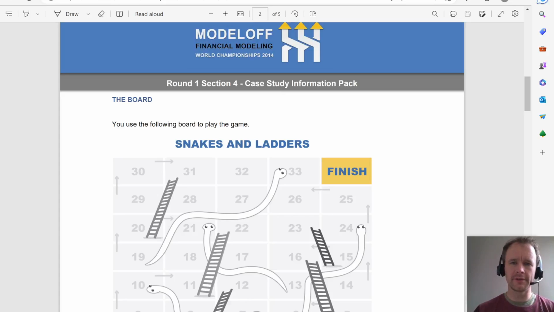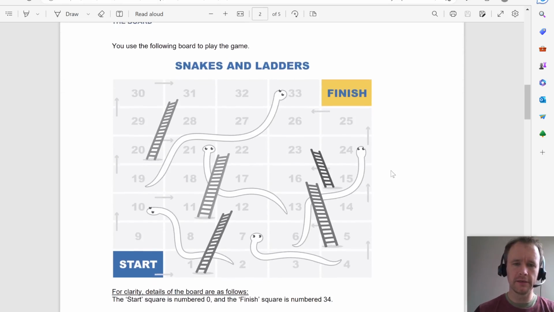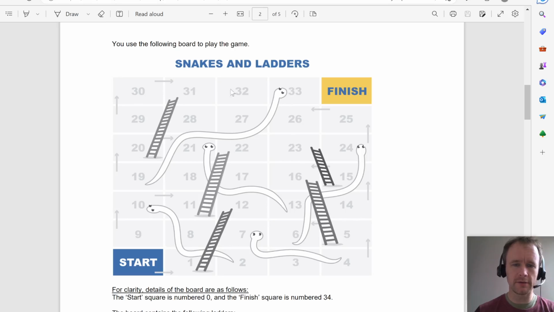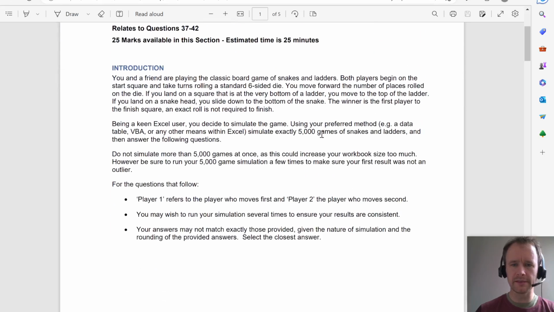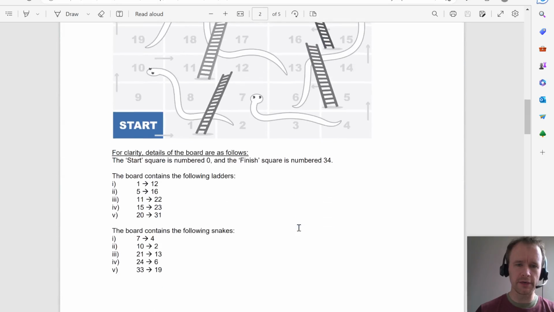I'm continuing my series on introductory Excel modeling through the medium of the problems from the ModelOff Financial Modeling World Championships. And today we've got something a little bit different, which is we're going to be looking at the board game Snakes and Ladders. So basically, the idea is you've been playing this game with your friend. You want to simulate the game 5,000 times and see how it plays out. It's entirely a game of chance, no strategy.